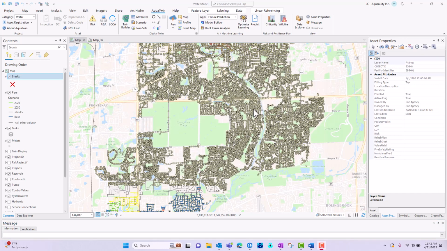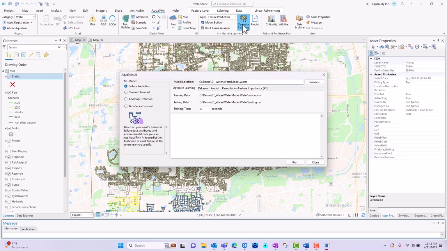Now that the failure prediction model is set up, we can run the model. To do this, click on Optimize Learning in the AI Machine Learning tab. From here, you can see that our model builder has created two CSV files for the training data and the testing data. These are files created by the software and they do not need to be adjusted. Click Run to run the failure prediction model.